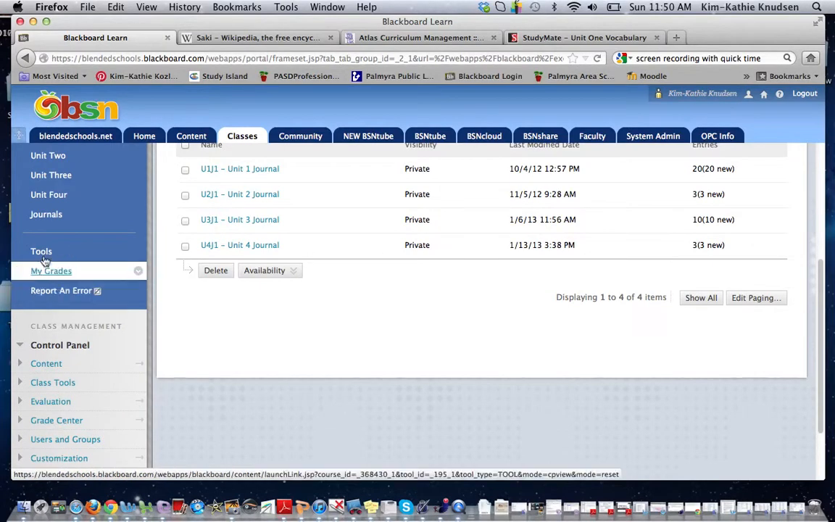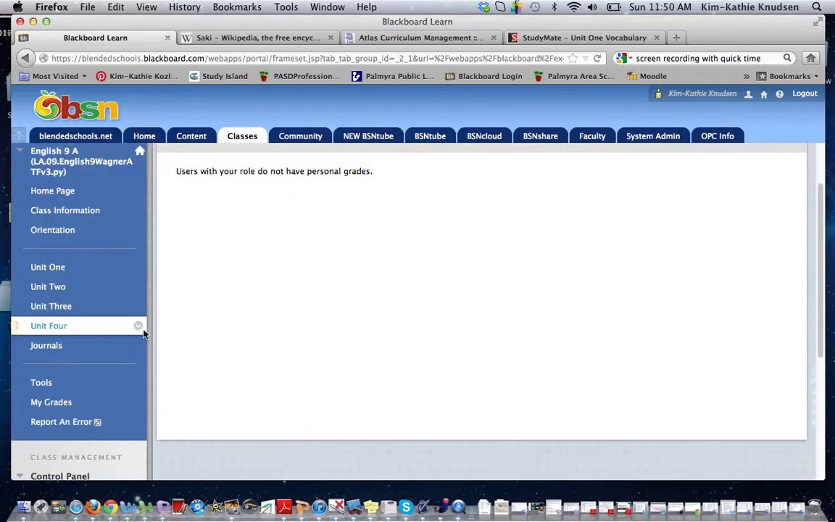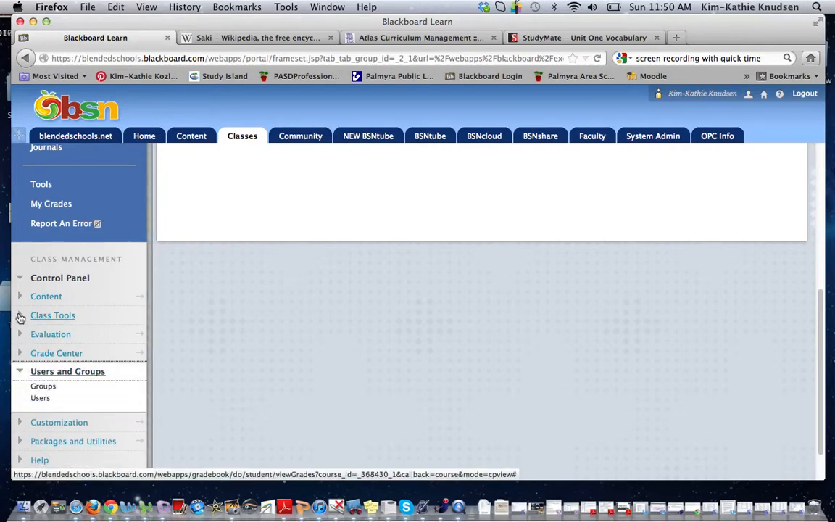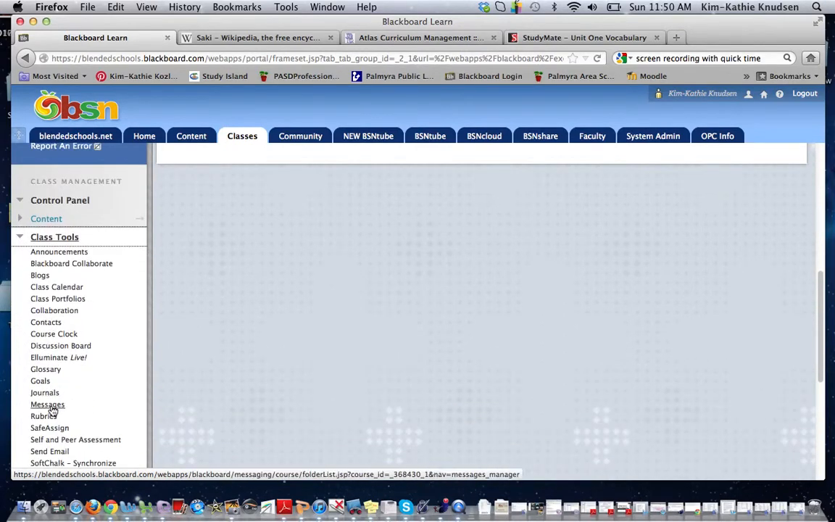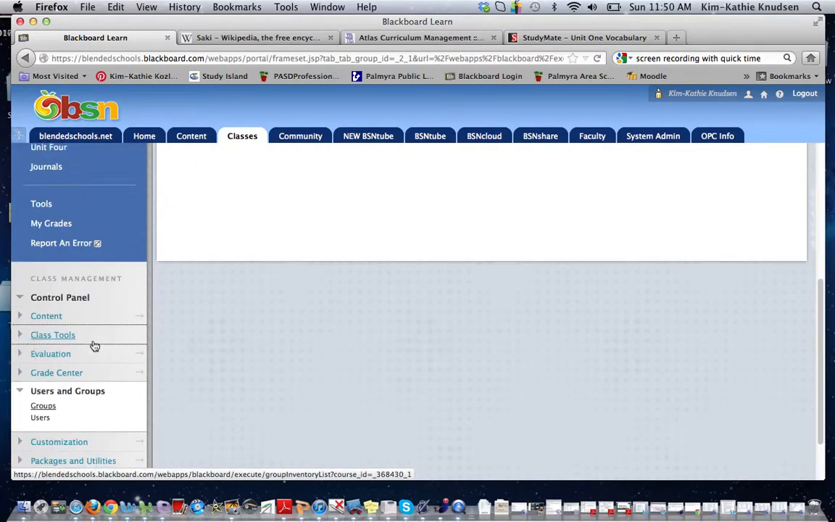On the left-hand side, you also see a grade link, and it's not set up for me, but if you click on My Grades, you're going to see all of your grades. We also ask you to check PowerSchool for the most updated grades. The other information you can find would be under users. Make sure you're enrolled in the course. You'll find your rubrics here, your safe assignments, but again, your teacher will let you know which of the tools that you need on the side.